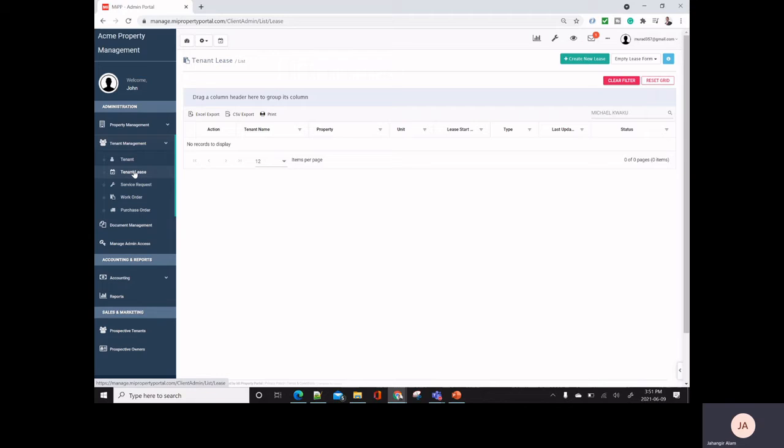In this section of the admin portal, in the tenant section, as you can see, you have two modules. One is the tenant and one is the tenant lease. Depending on whether you are creating a new tenant or an existing tenant, ultimately you have to go through the same process of creating a new lease, because our system needs to know all the information to create different things behind the scenes for that new tenant.